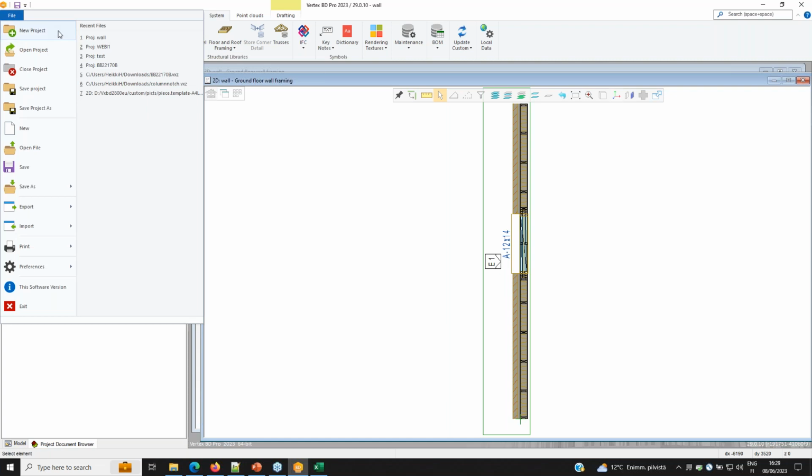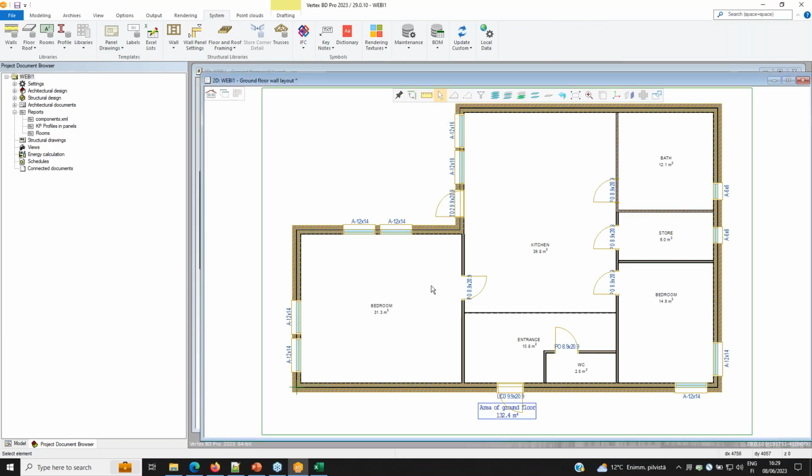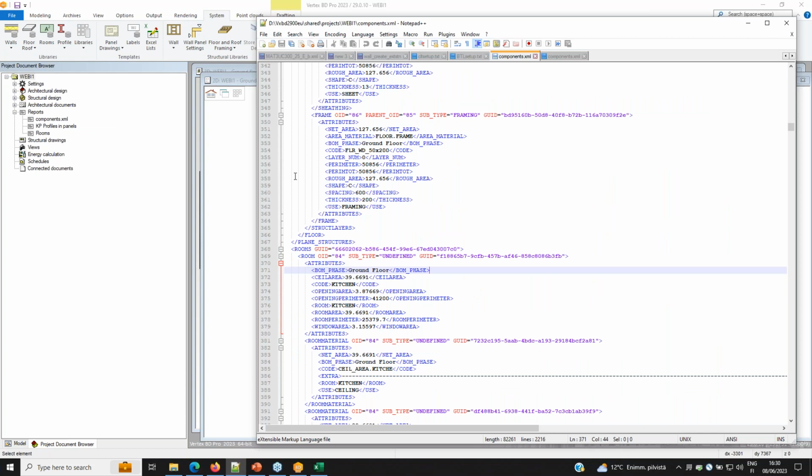Let's see how I have an example report, or not a report but a project here, where I have a couple of rooms. And I have already collected some profiles here, so I can open this one and have a look at what is the content of this components XML, the BIM model. So rooms can be found under the tag rooms, room, and attributes of the room.